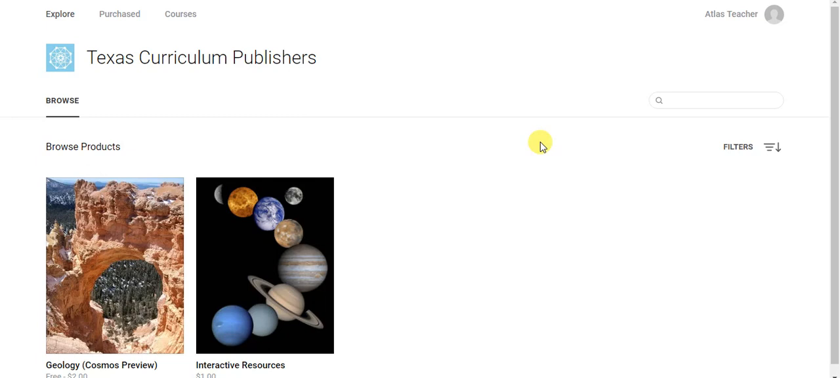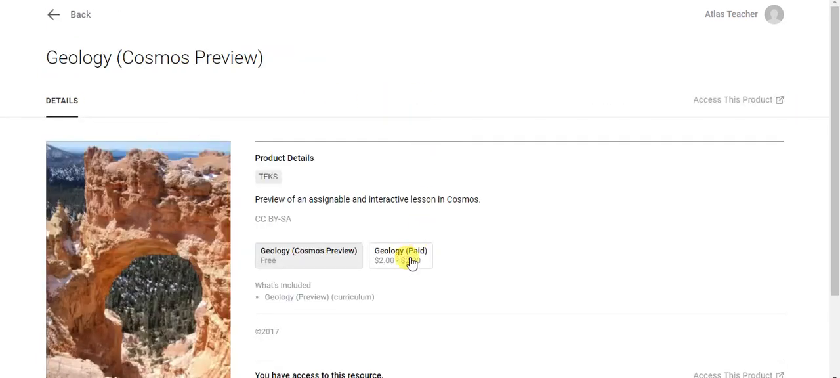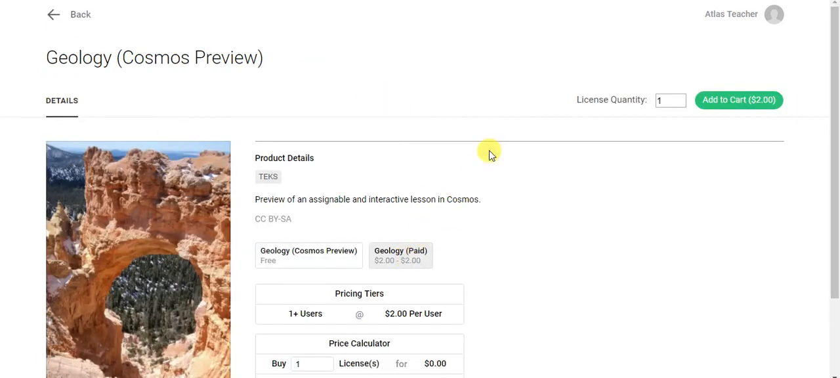A product may have multiple variations, which appear here. Make sure that the variation you want to purchase is selected. Then enter the number of licenses you want to purchase for your class. You and all your students will need a license to access the product. So if you have 20 students in your class, you will purchase 21 licenses, 1 for you and 20 for your students.